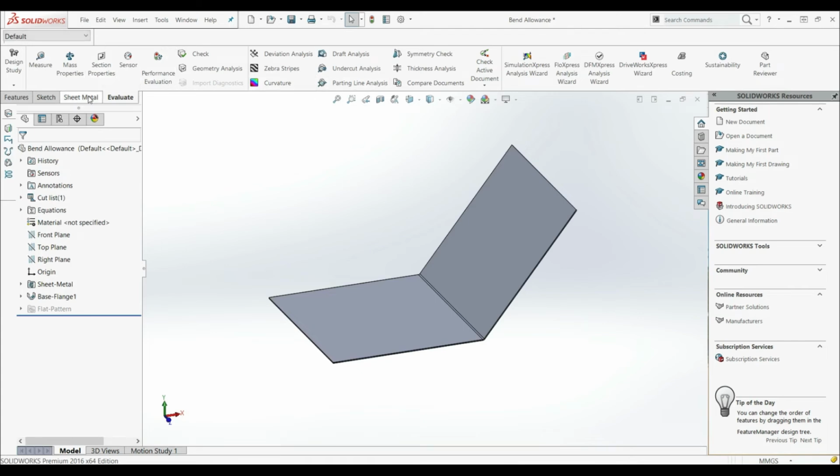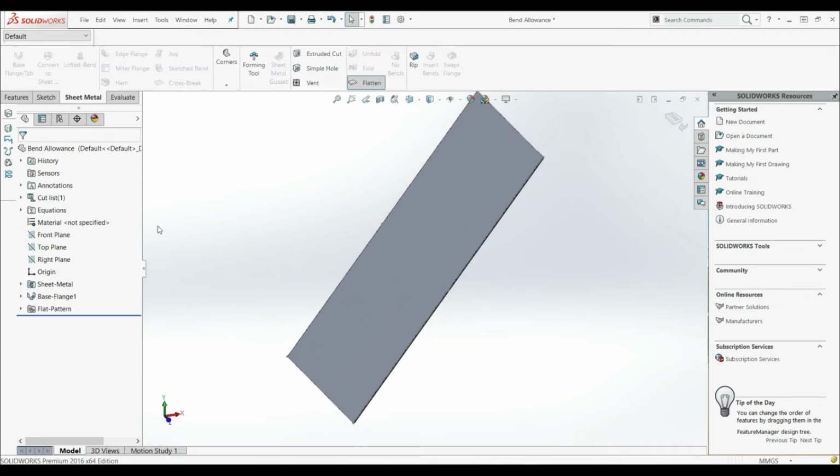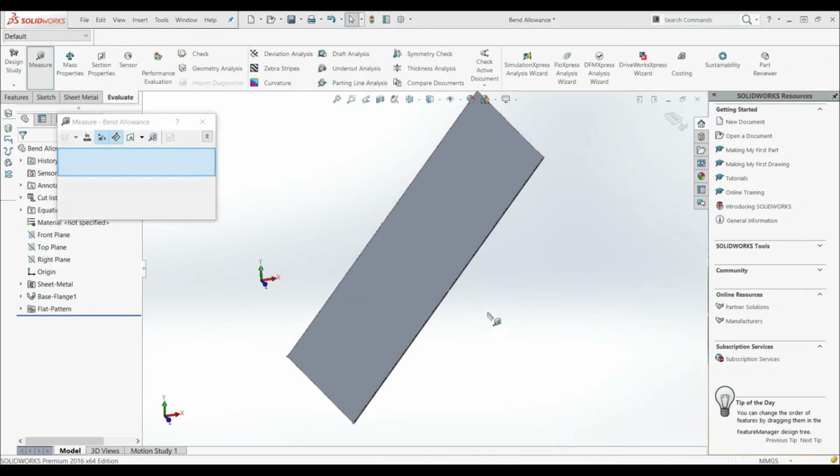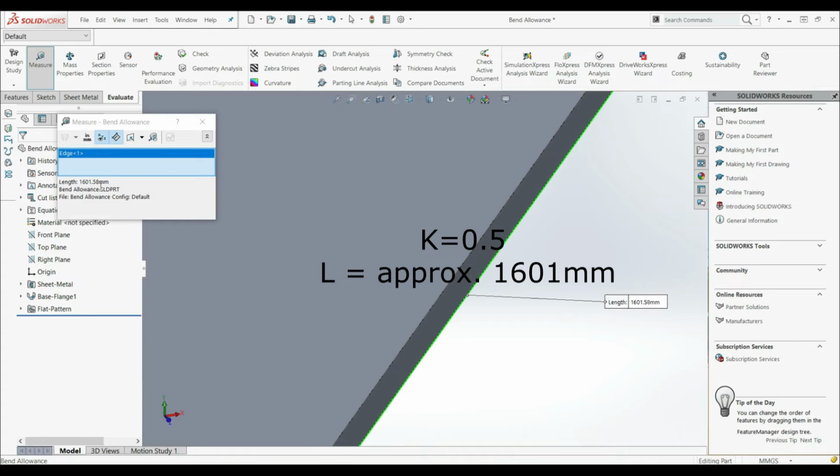Now let's try to flatten this sheet. Let's go here, let's go to flatten. Now let's measure the total length. Let's go to evaluate, measure. Let's get closer. Let's select this edge. So here we have 1601.58.